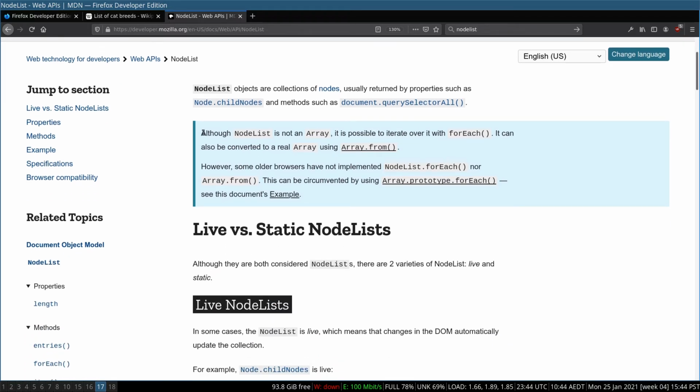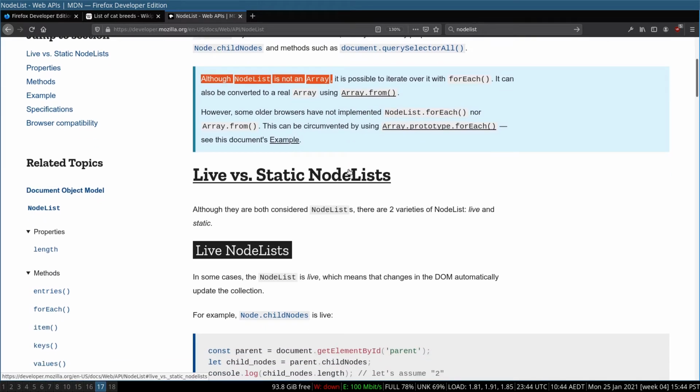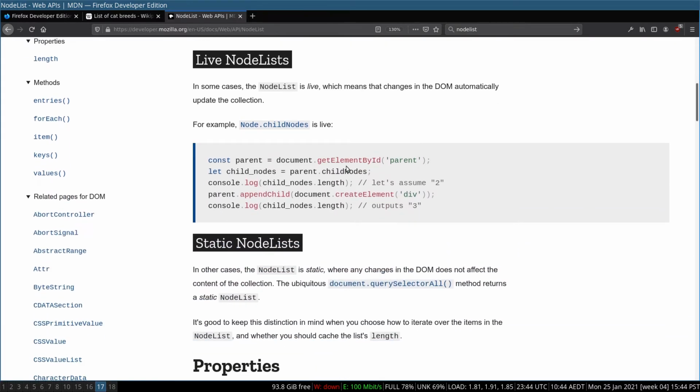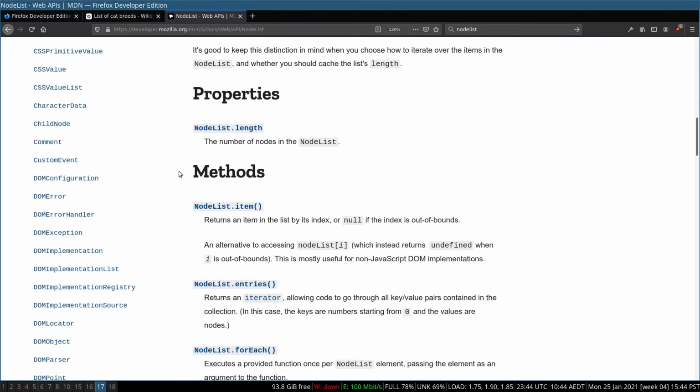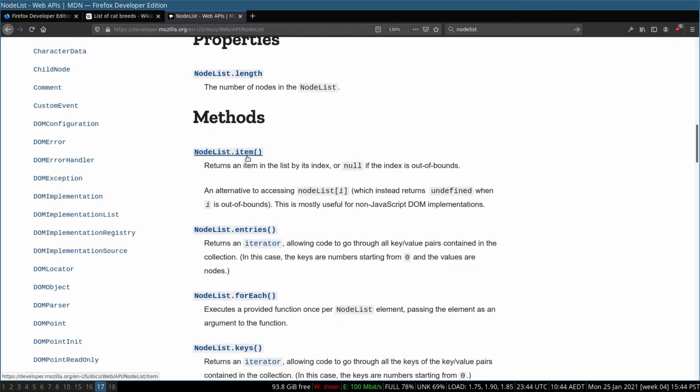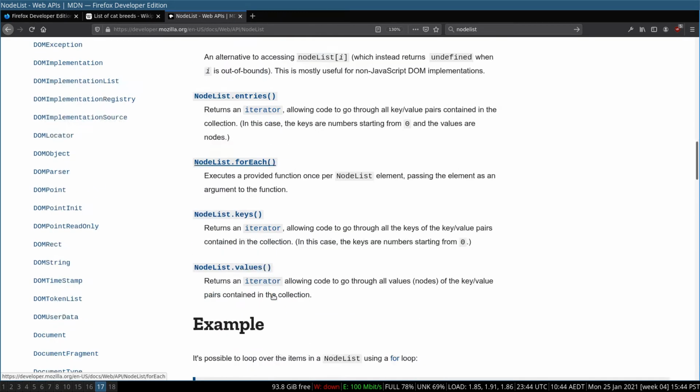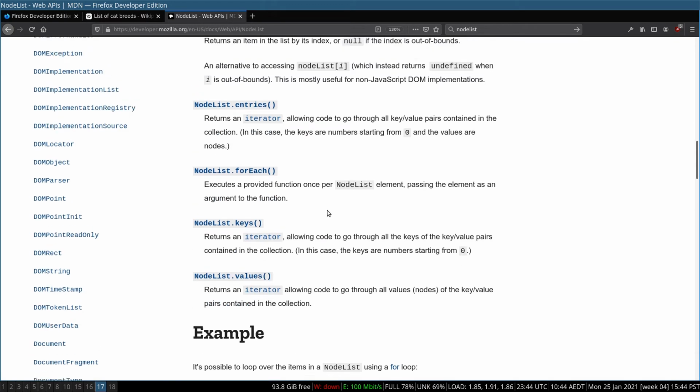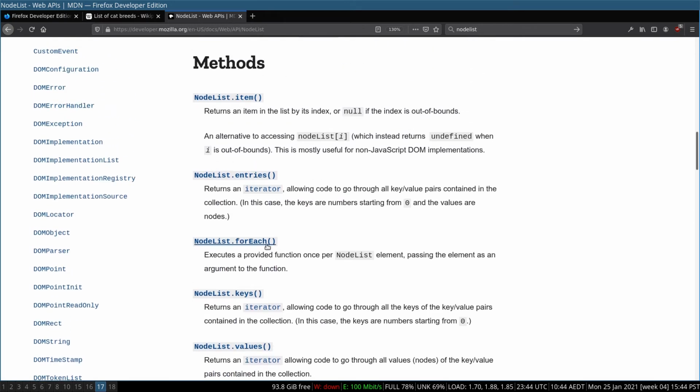Then the important part is it says, although node list is not an array, it is possible to iterate over it with forEach. It can also be converted to a real array using Array.from. If we scroll down the page a little bit, there's a section called methods, and this shows you what you can do with a node list. So we can do .item, .entries, .forEach, .keys, and .values. But there's no .map, there's just .forEach.